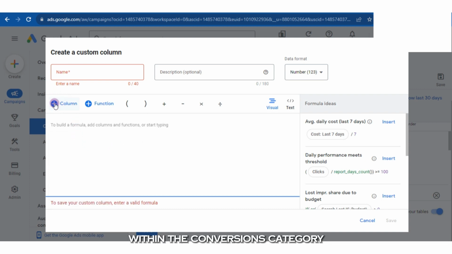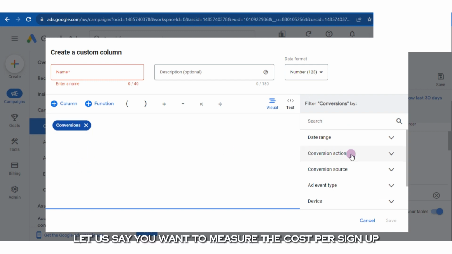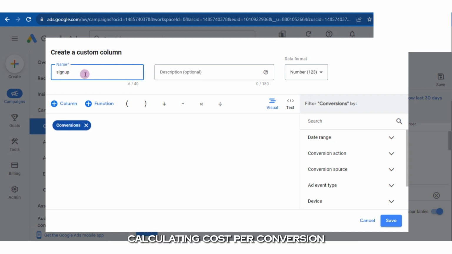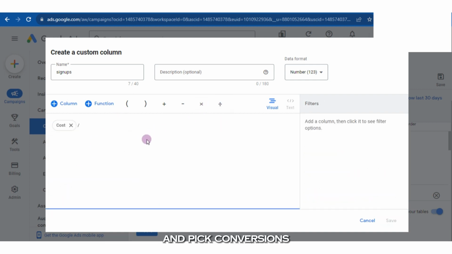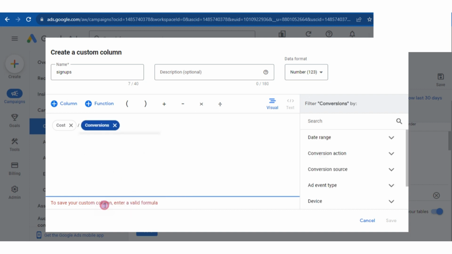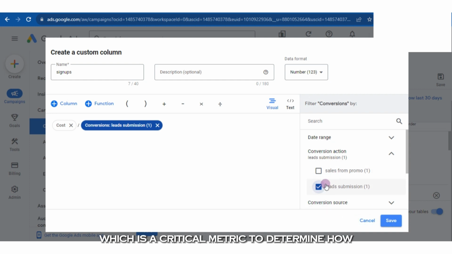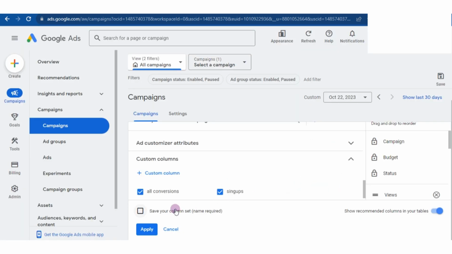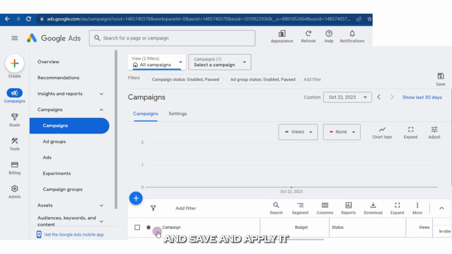Within the conversions category, you can also set up specific conversion actions you want to track, like signups. For example, let us say you want to measure the cost per signup. To do this, create a cost per signup column, calculating cost per conversion. To calculate your cost per signup, first, select cost from the drop-down menu, then choose divided by, and pick conversions under the conversion actions category. Select your specific signup conversion action. This will give you the cost per signup, which is a critical metric to determine how efficient your campaign is at achieving your objectives. Once you have set up your columns, make sure to save your custom layout for easy access in the future. You can name it something like Test 1 and save and apply it.